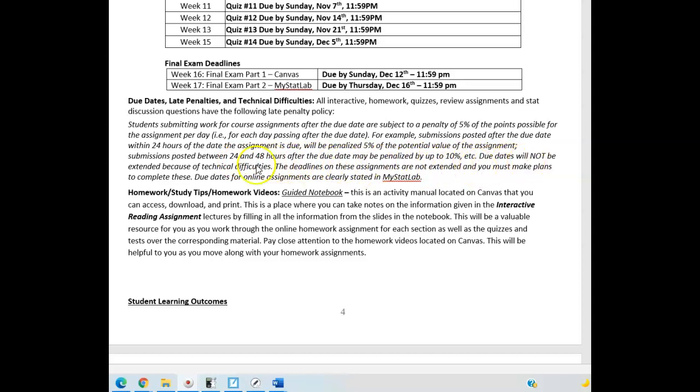Due dates will not be extended because of technical difficulties. The deadlines on these assignments are not extended, and you must make plans to complete these. Due dates for online assignments are clearly stated in MyStatLab.